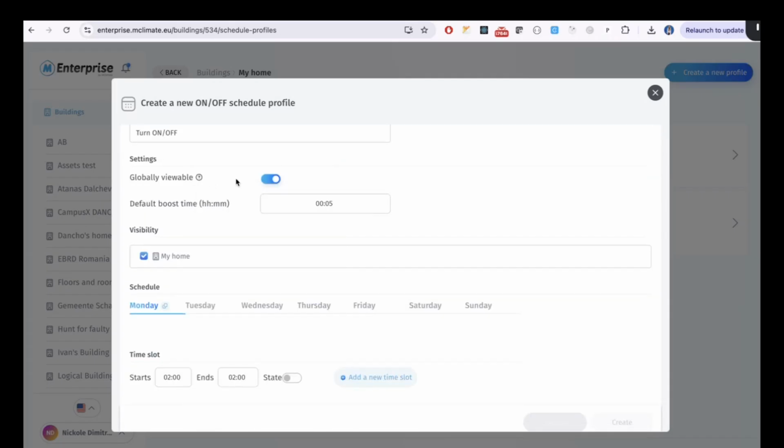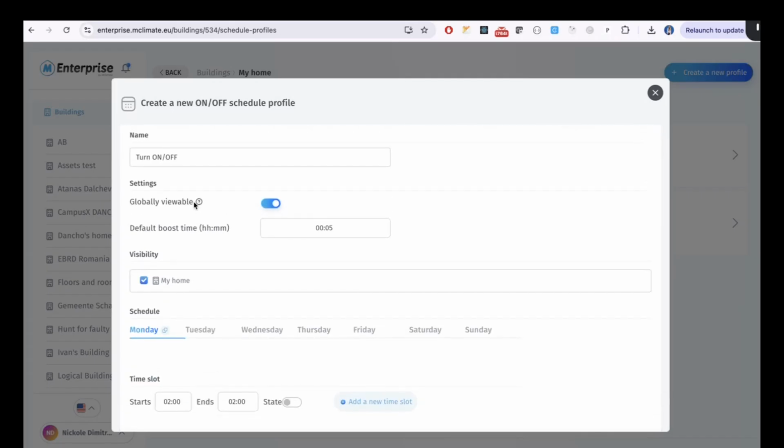We have the option of globally viewable. This allows users to choose whether they want this profile to be visible to other users that are end users in this building. For example, say you're controlling one building from the enterprise as administrator, and you have clients that are only using the application, or they're using the enterprise but have limited access to only specific spaces. This option allows you to hide this heating profile or on-off schedule profile from them if you do not want them to see it.